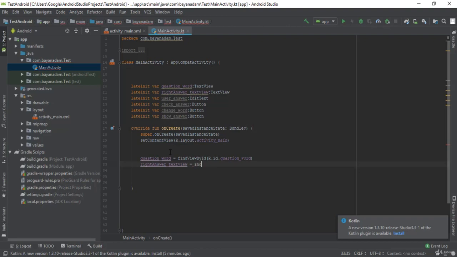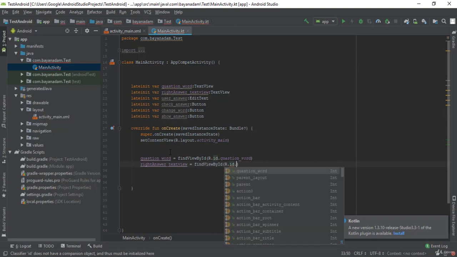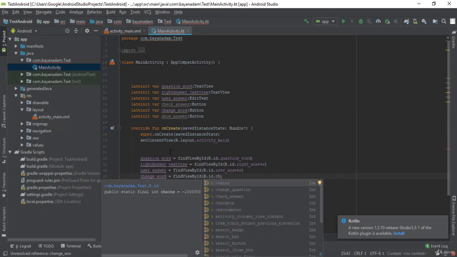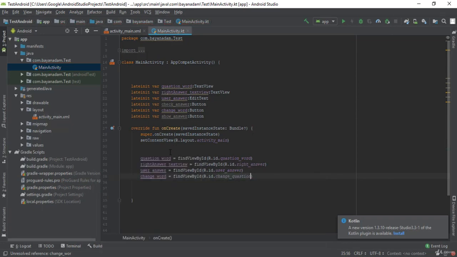It's equal to the findViewById method, R.id.right answer, we have it right here. And let's do the same thing for the edit text, or the user answer. It's equal to the findViewById method, R.id.user answer. Now for the check, change, and show buttons, change word is equal to the findViewById method, R.id.change, where is the change question.